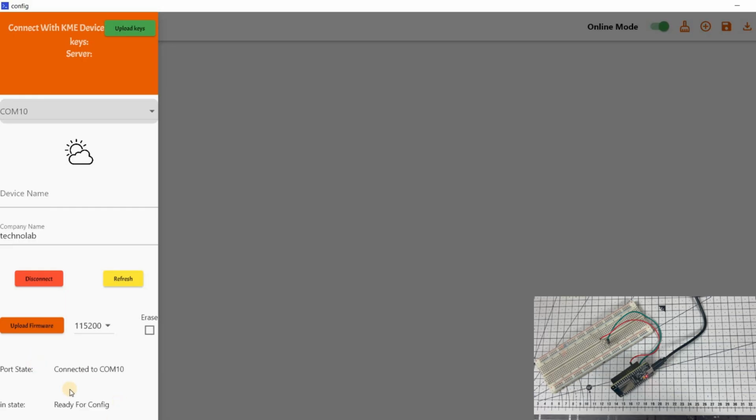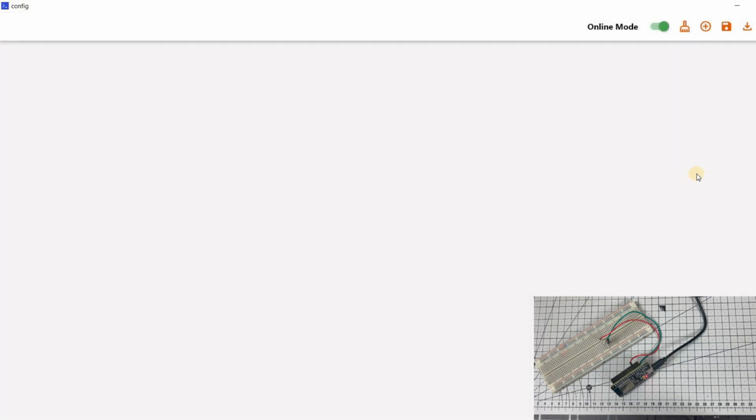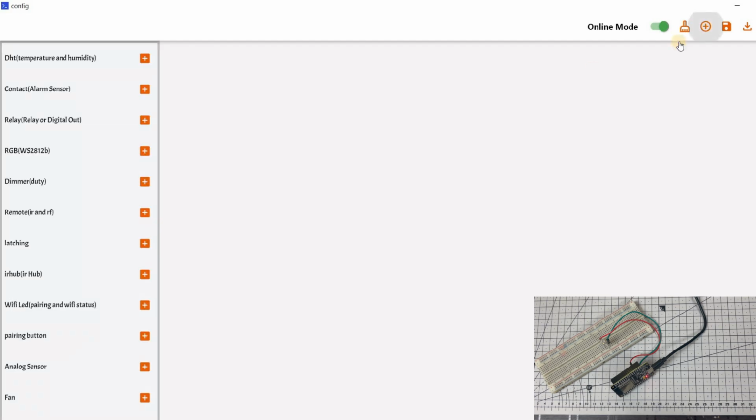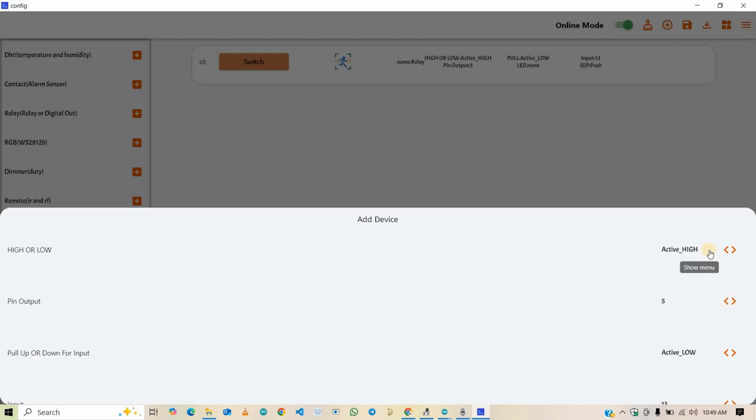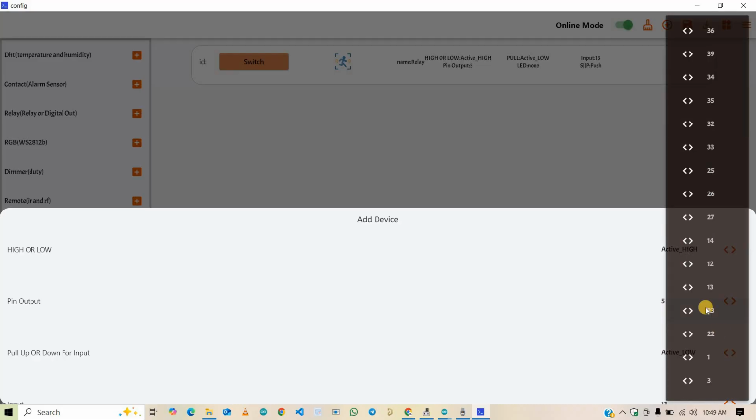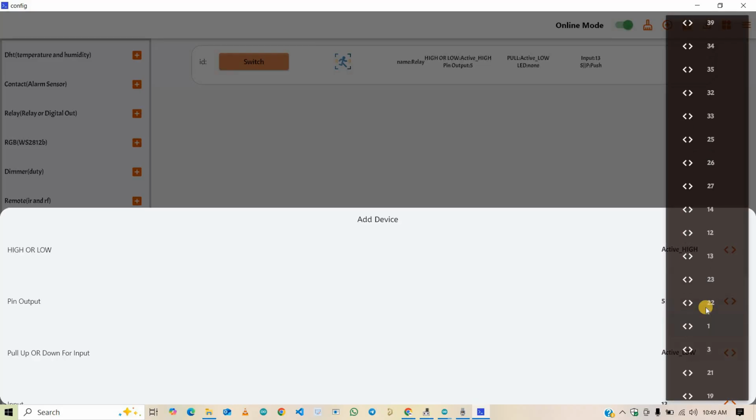Here, as you can see, the firmware is successfully uploaded. Now click here on this plus icon to add the devices. This is the test code, so I'm going to use only a relay. Now click here to configure, that is, select the input and output pins. So I'm going to use active high, and for GPIO I'm going to use 2.